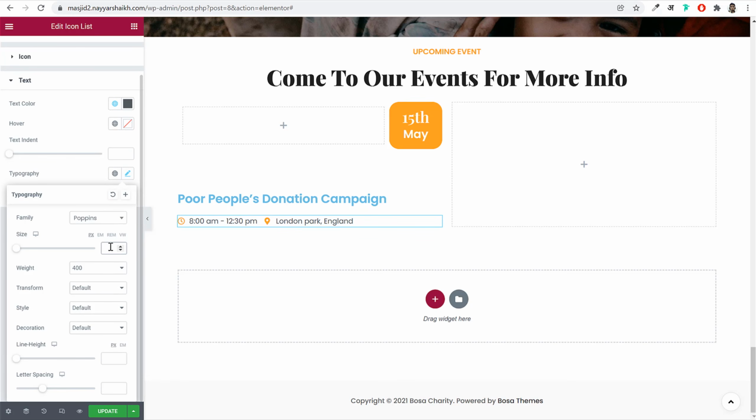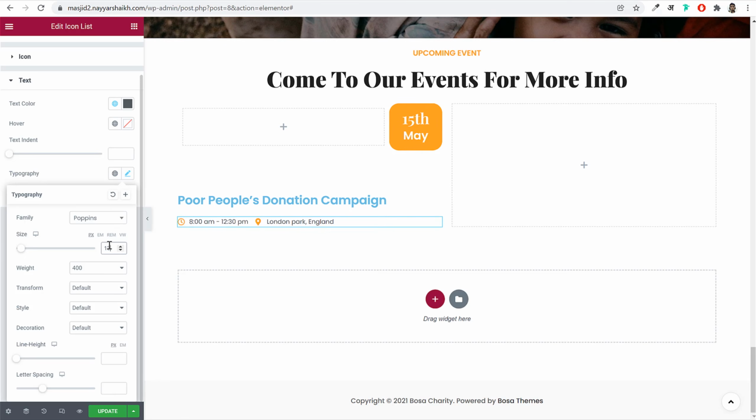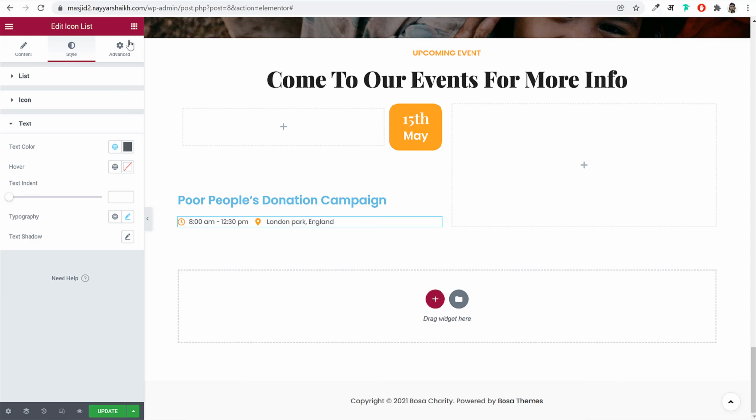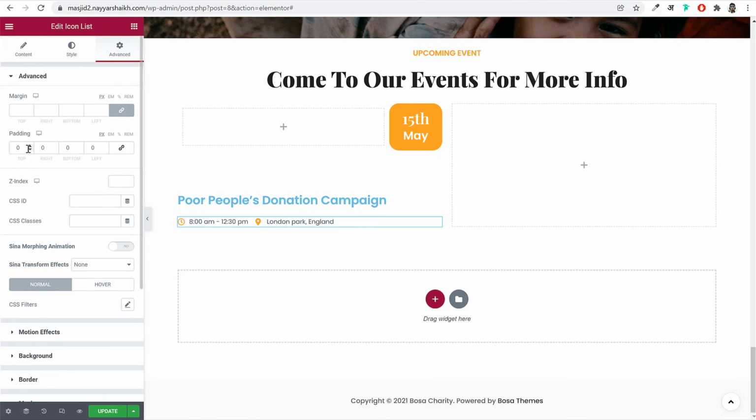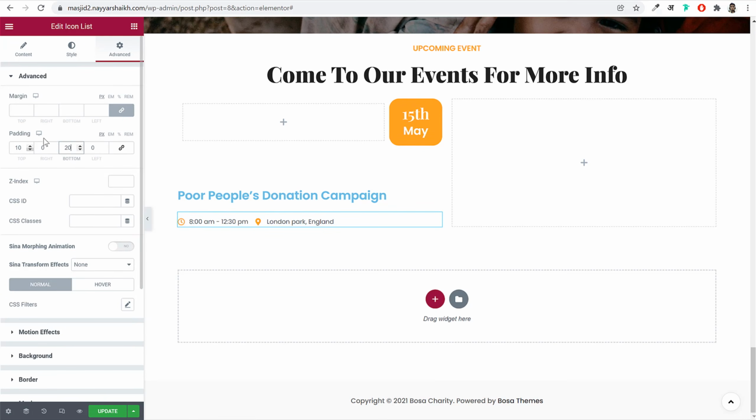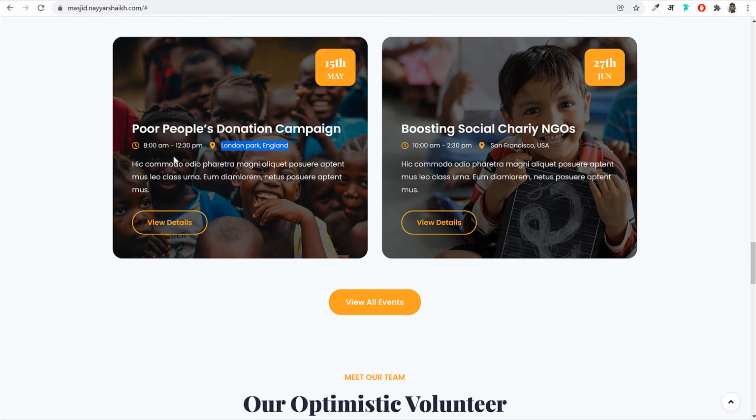You can change the size and everything. So we'll make it 13 pixels. Okay. Rest everything looks good. And if you want to add some space, you can go to padding, maybe 10 at top and 20 at bottom. Okay. Space at top and bottom.